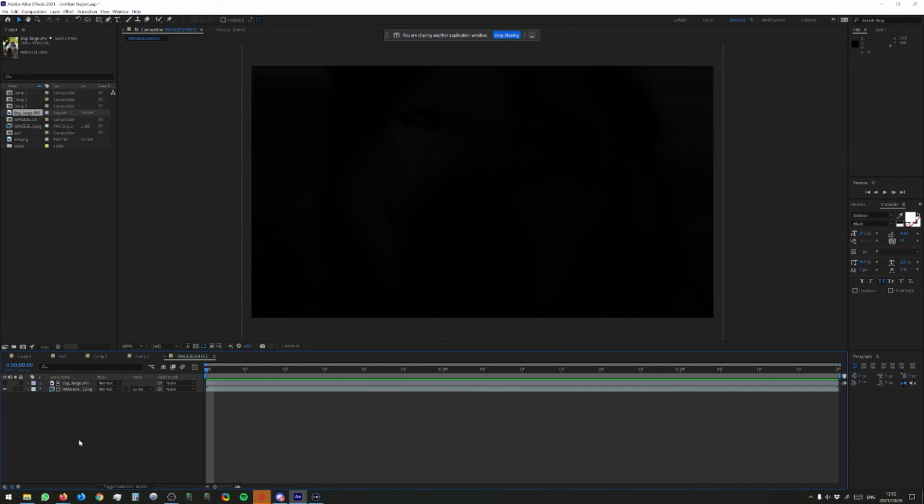I hope that makes sense. It's an often overlooked little method of masking things.